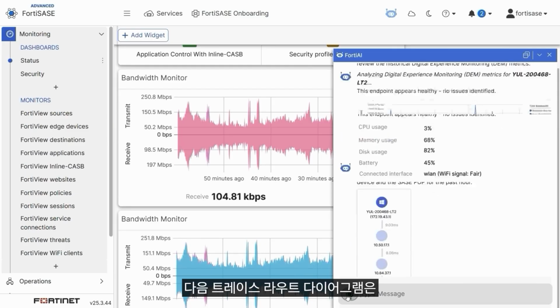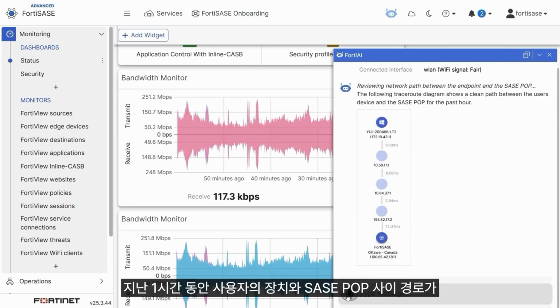The following trace route diagram shows a clean path between the user's device and the SASE POP for the past hour.